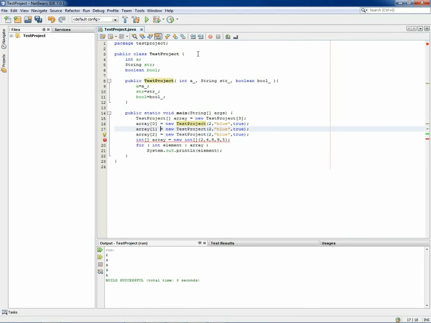Also, let's make a little differences. Let this be 3 and this be 4, this be black, and this yellow, and one of them should be, for example, false. Okay, now we have the array ready. We don't need this anymore.